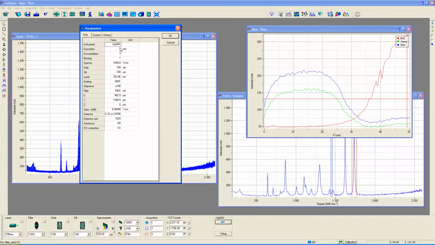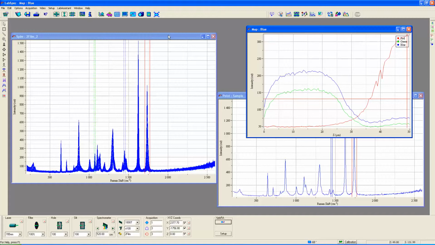and a total of 3 seconds for 3 accumulations, which is to say a total of 9-second integration time, with the spectrometer set at 1500 wave numbers. This is our actual laser wavelength, and all the other settings are indicated here as far as the detector size, the CCD, and the original Z position of the stage, 0. Okay, so there's all the information about our experiment.